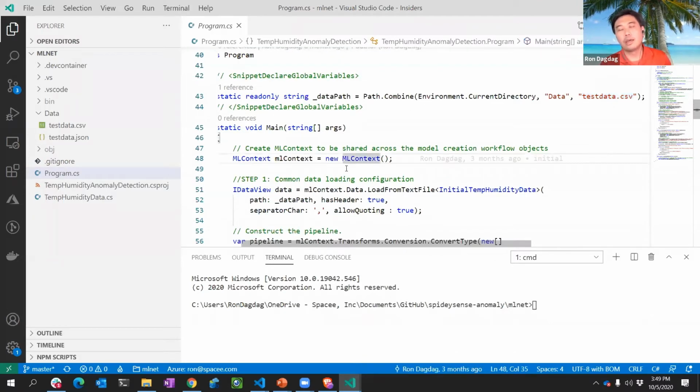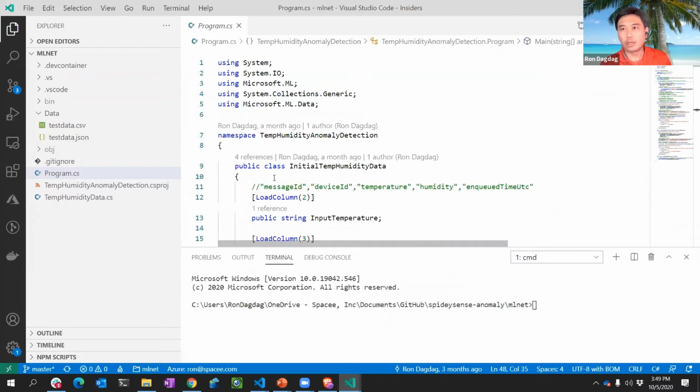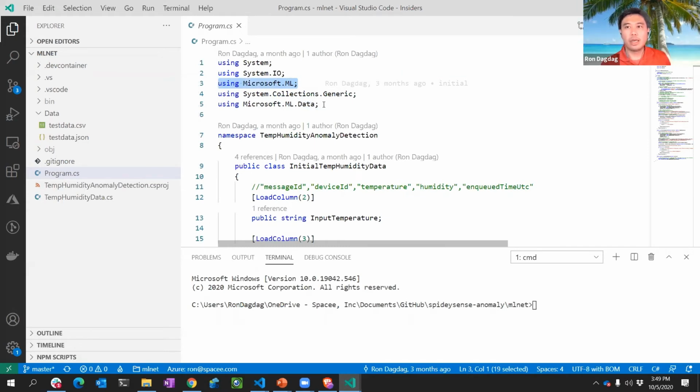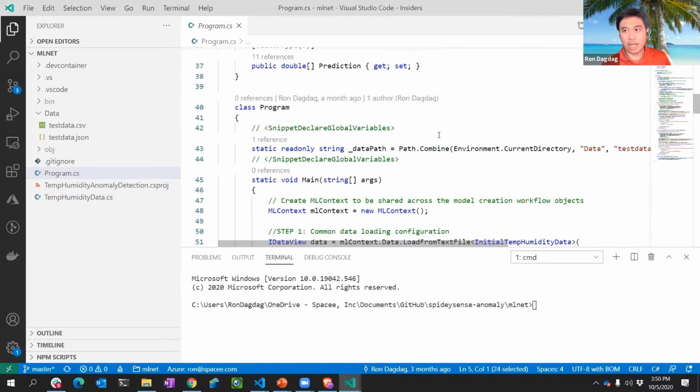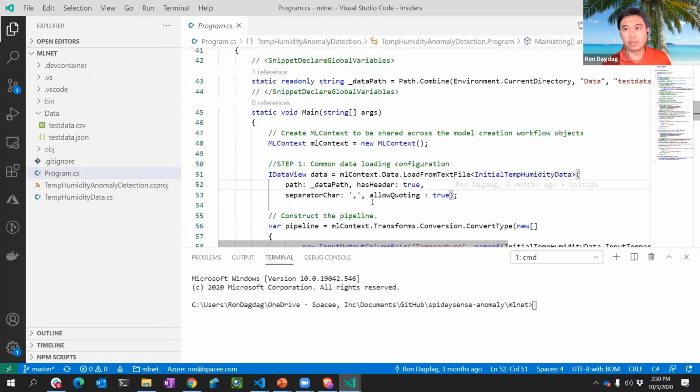So in ML.NET, in order to use it, machine learning and .NET, you have to include using Microsoft.ML and using Microsoft.ML.Data, since I'm going to be reading some data set. So you can load from a text file.